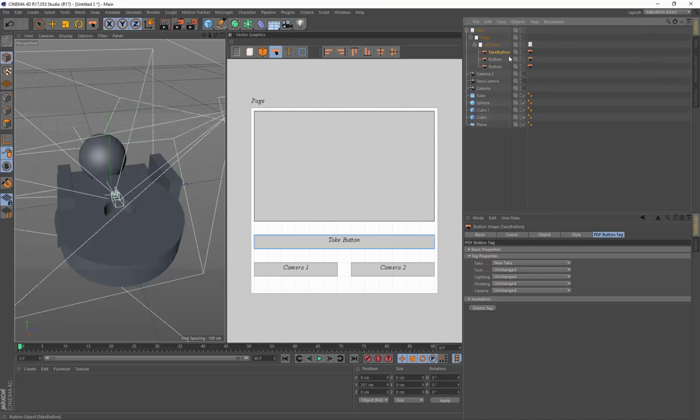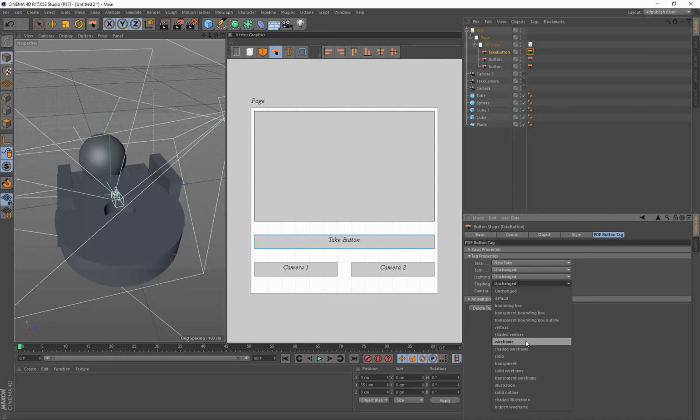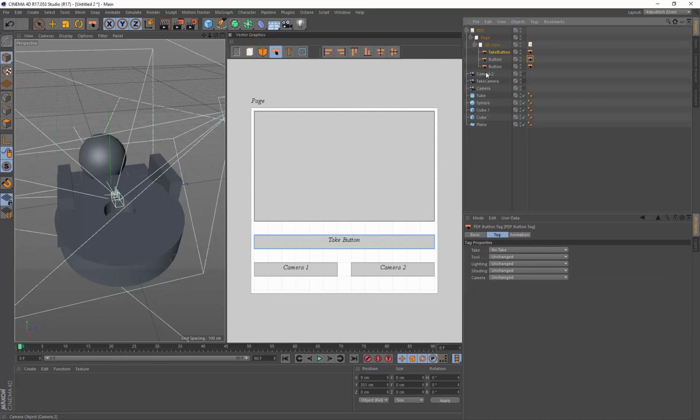So that means now when the user presses this button here, it's going to change to that new take, and it's going to hide this object because that object is not part of the take. And then it's going to automatically switch to that take's camera. If we wanted to use a different camera with that same take, we could choose it here, but we're going to leave it unchanged so that it uses the camera for that take itself. And I also want to change the look of it. So when I go to this take, I'm going to switch to a wireframe view. Now we'll come to the next button, and I want it to switch to this camera 2 here.